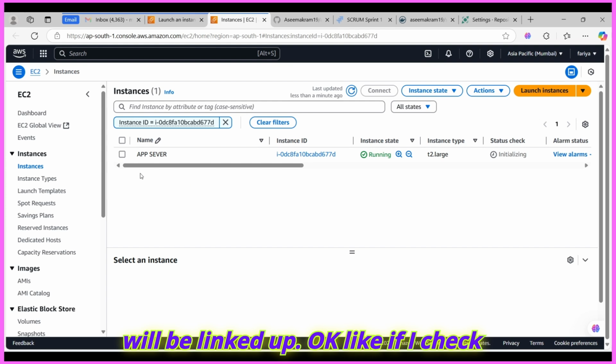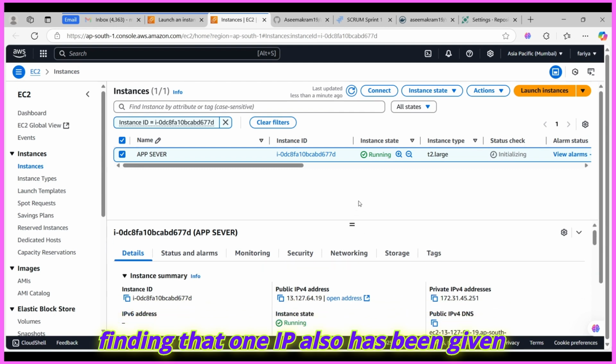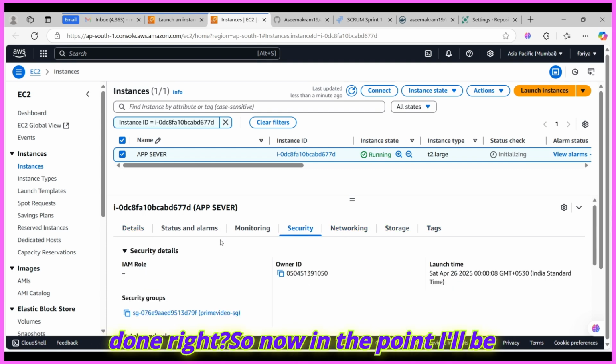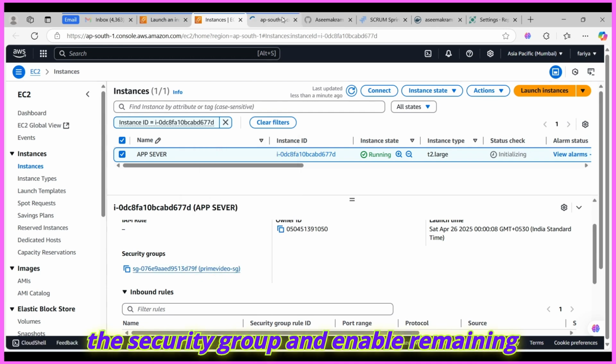be linked up. Okay, like if I check over here, if you check down, you'll find that one IP also has been given, that is the public IP. Okay, status, monitoring, security, and everything is done, right? So now I'll be opening the security group, so let's open the security group and enable the remaining ports.